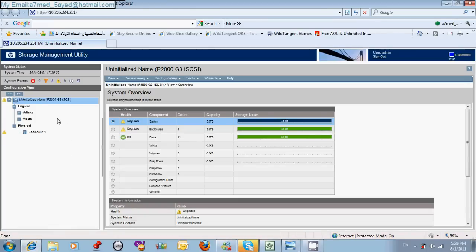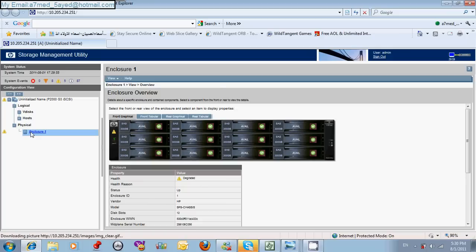When it's opened, the uninitialized name is P2000 G3 iSCSI. Here there is something logical and physical. I will start with the physical first. Physical is only one, enclosure 1. Why is it named enclosure 1? Because if you add any enclosure later, it will be named enclosure 2, enclosure 3. Okay. If you press on this enclosure, you will find this looks like a physical view of your storage.